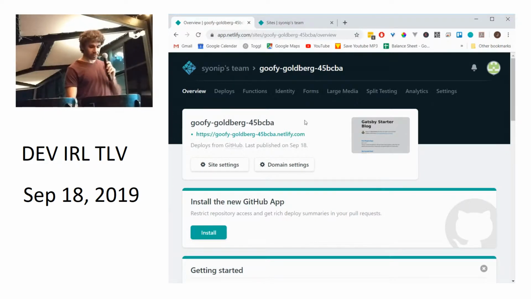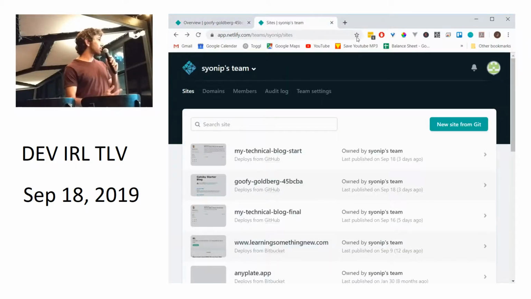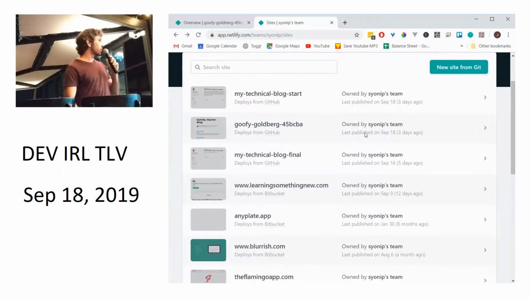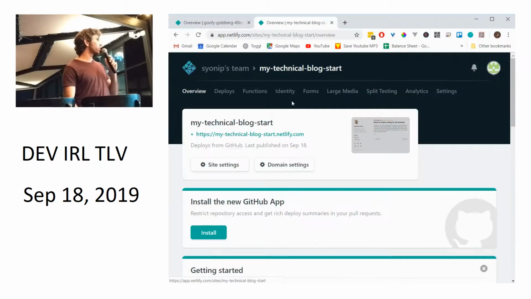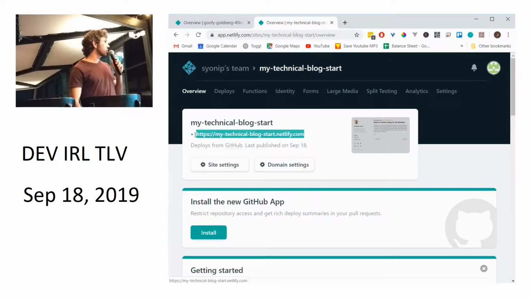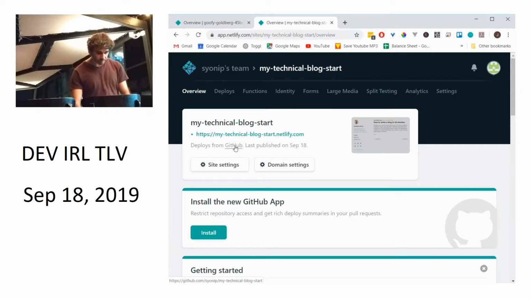I'm just going to cheat a little bit here and skip around to a website that has already been through this first deployment phase. Now this is already live. The blog is already live with some demo content. And notice it says here, deploys from GitHub. So I'm going to click on this. Control click.